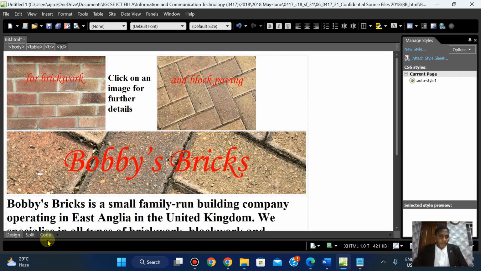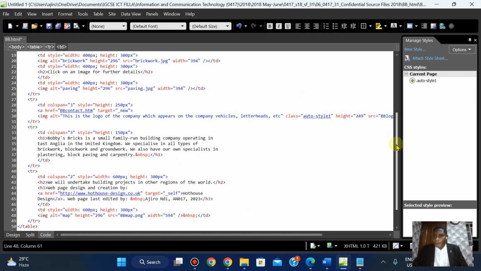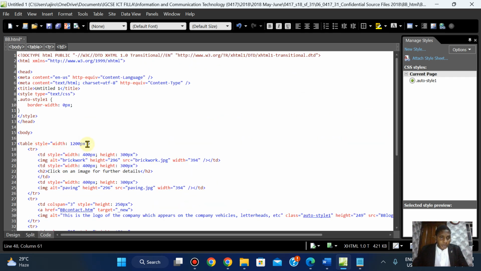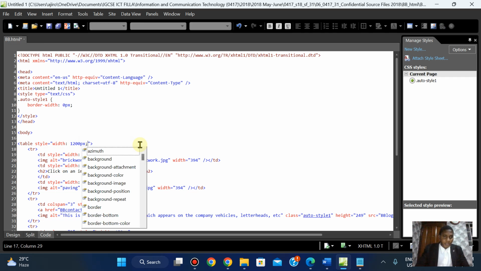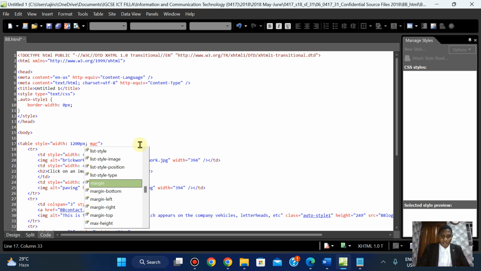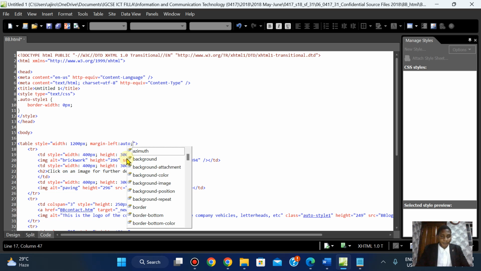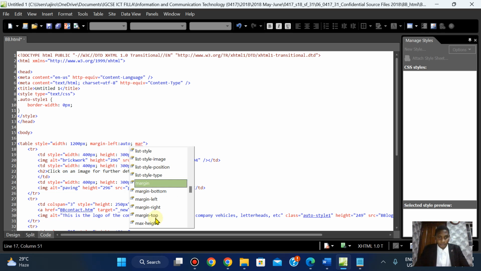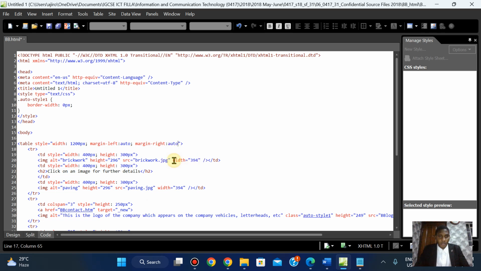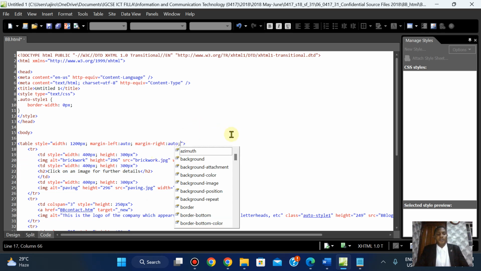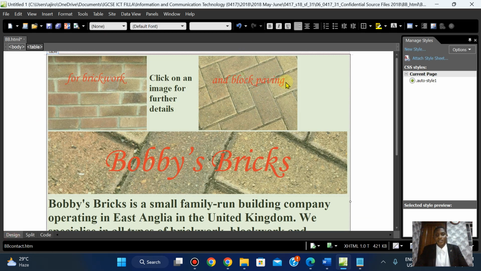Now to do this, I'm going to go to the code. I'm going to use the code view. Go to your table and I'm going to add a style to it. So I'm going to click here. Margin. If you've been watching my videos, then probably this will be easy peasy. If not, welcome to Ajiro Tech. Semicolon for every tag. And the next one is going to be margin right, auto. Okay. So, yep, we're good to go. Now, if we go to design view, we should have it centered.